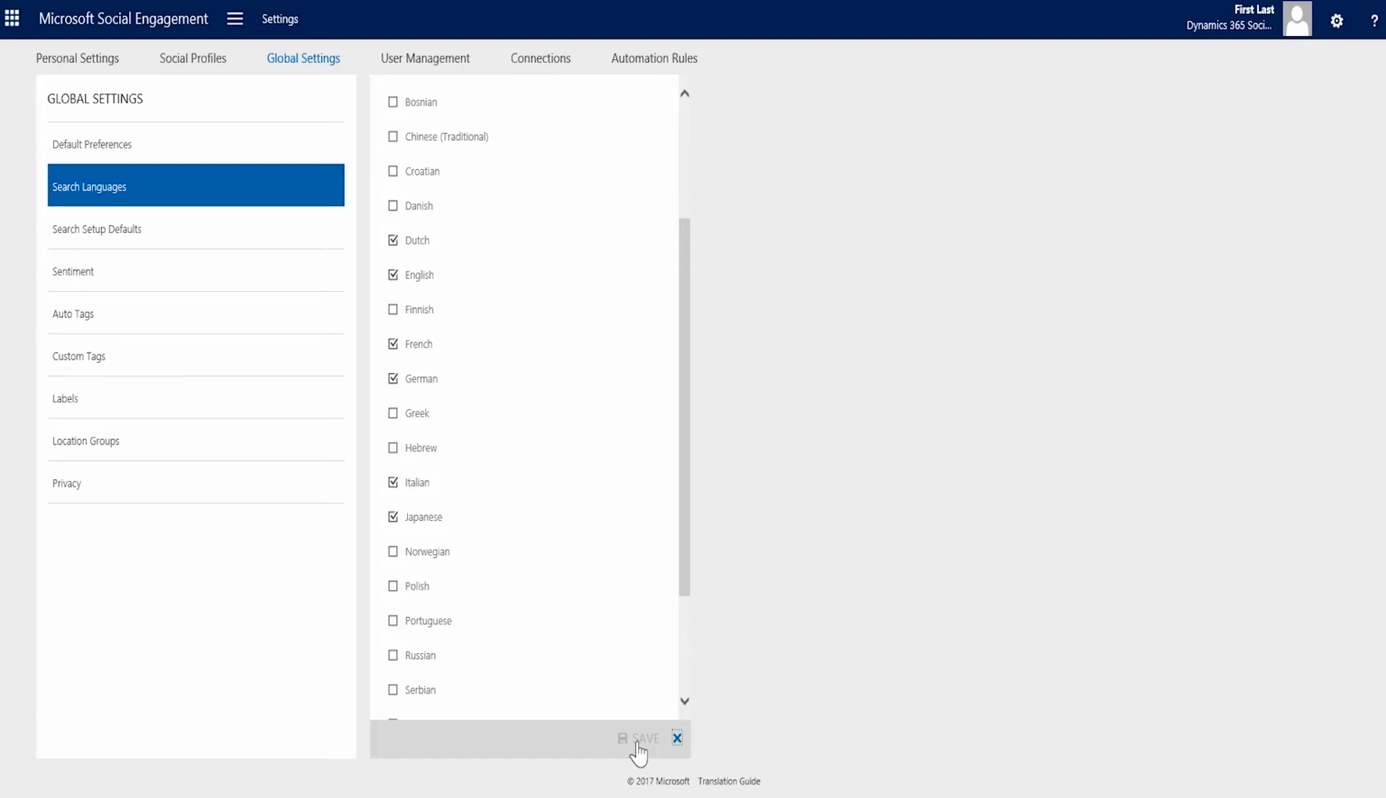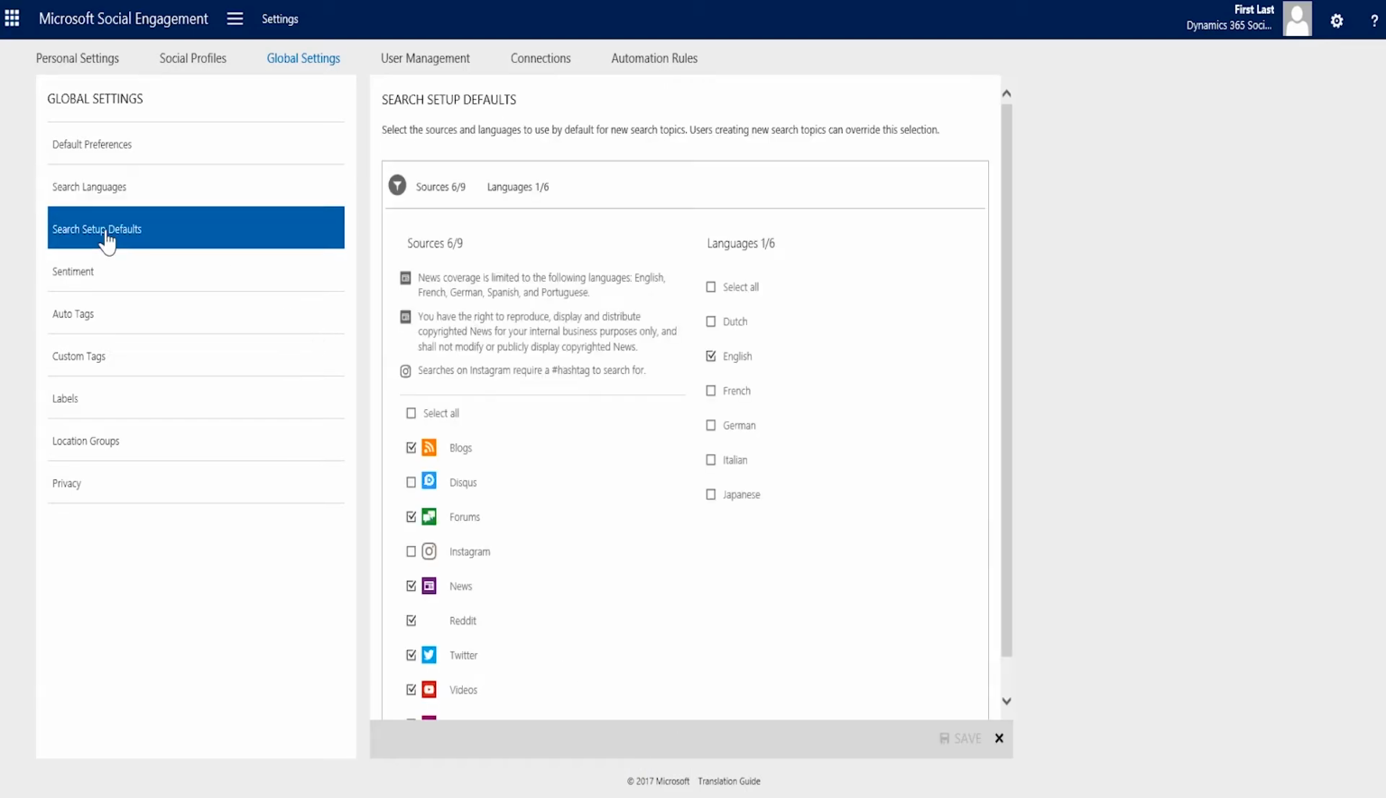And then once we have that saved, we can look at our search setup defaults. And then these languages will become available to us now as default. So if we'd like to save our users some trouble when they're building the searches that they build, then we can have these default languages set up on their behalf.